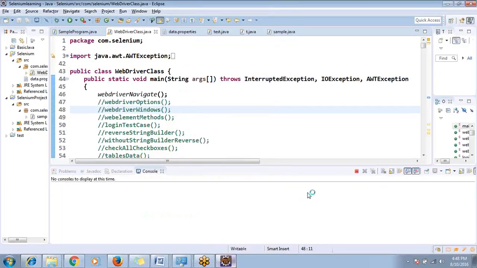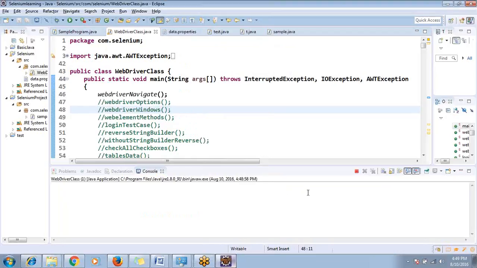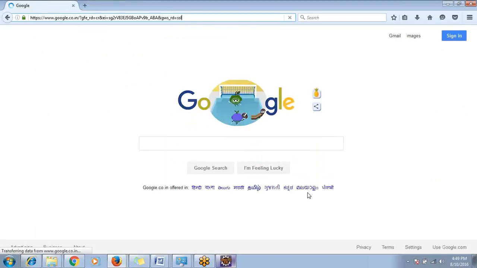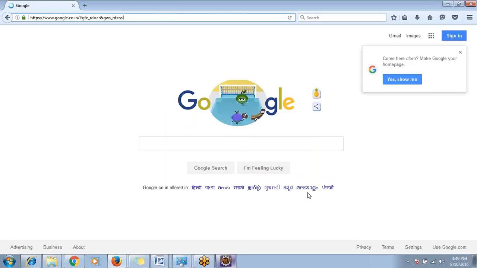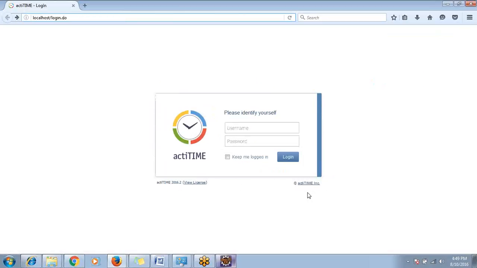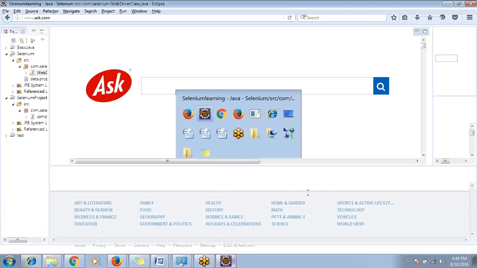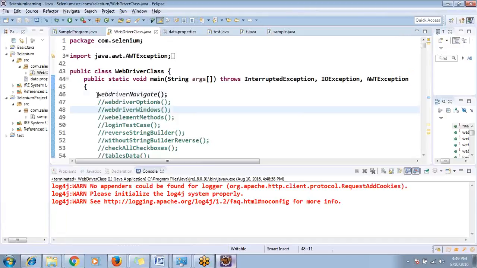Run as Java application. It's login.do and it's going to google.com. It's navigating back, we have used back to login.do. Again we are giving get ask.com. This is how it functions. Next we will see WebDriver.Options.